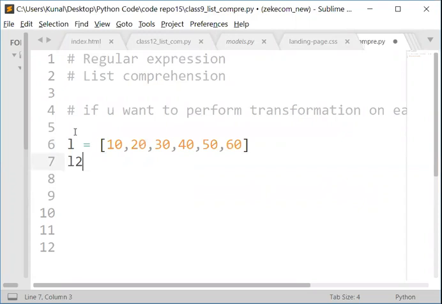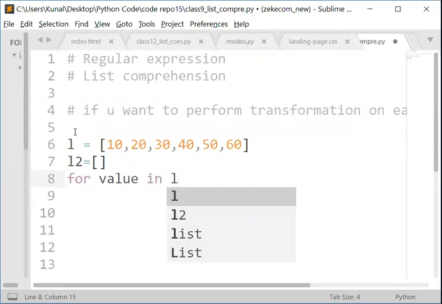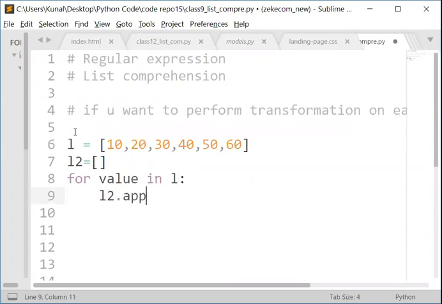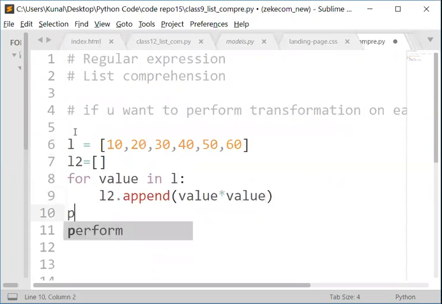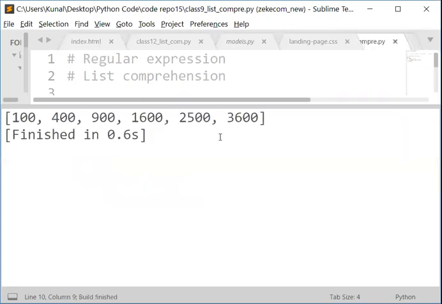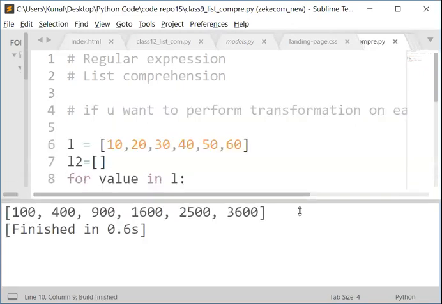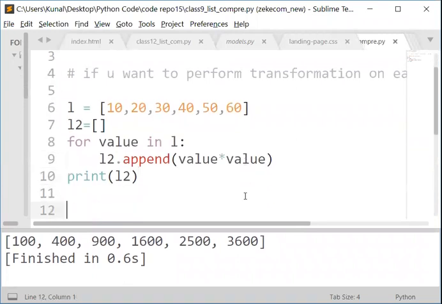I want another list, L2. For value in L, L2.append(value * value). So this will give me the square of each element, right?